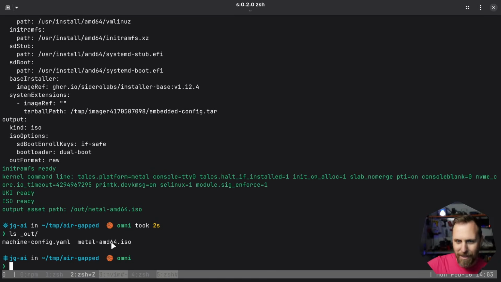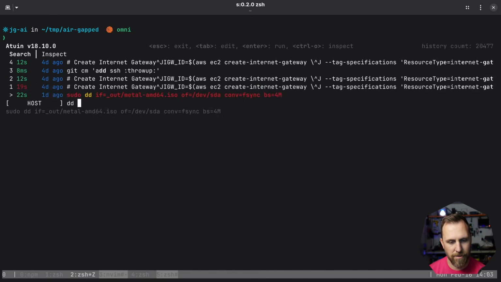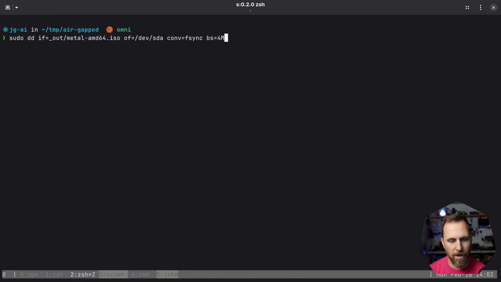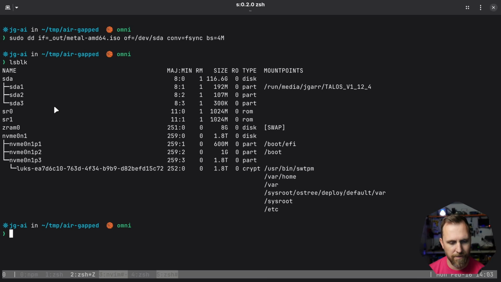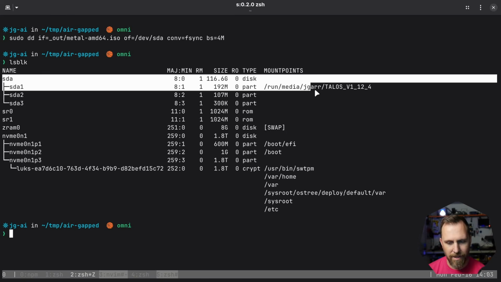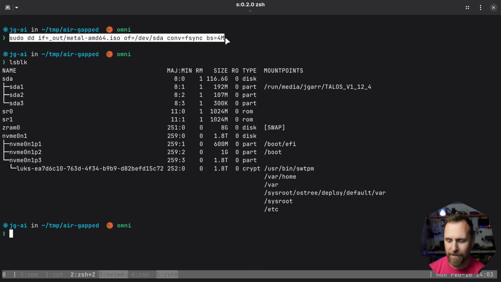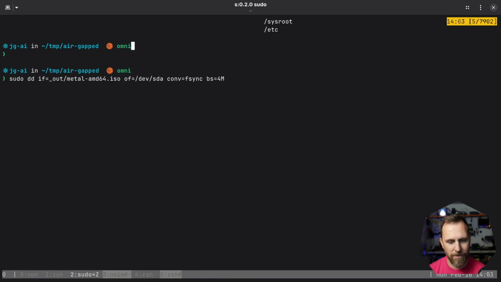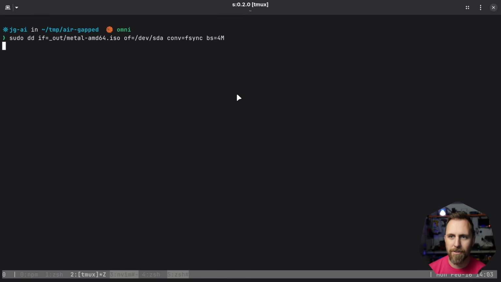I'm literally plugging in a USB drive. I have a machine here sitting next to me that we're going to boot this from. So now we need to DD that metal ISO onto my dev SDA. Actually, let me just double check. I think that's the right dev SDA. Yeah, this is my partition there, or my USB drive. So we are going to DD that onto the USB drive.